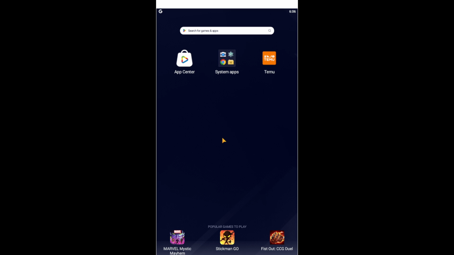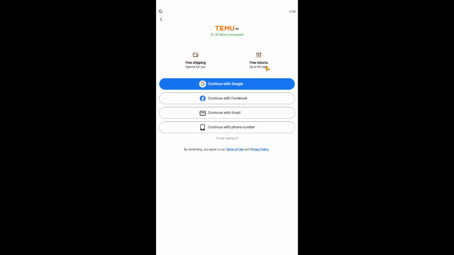First, the journey begins by opening your Temu app. If you haven't yet downloaded the app, it's available on your device's app store. Once you've launched the app, you'll be met with options to start your registration.